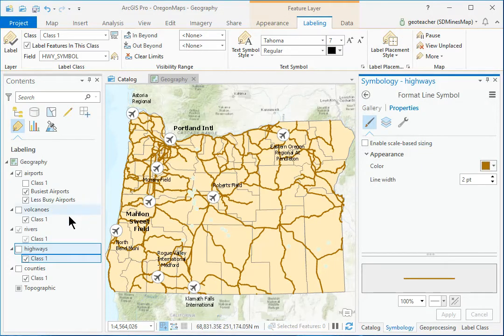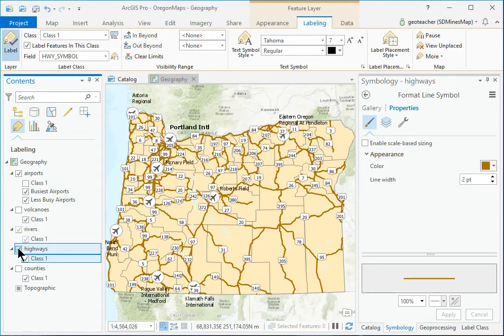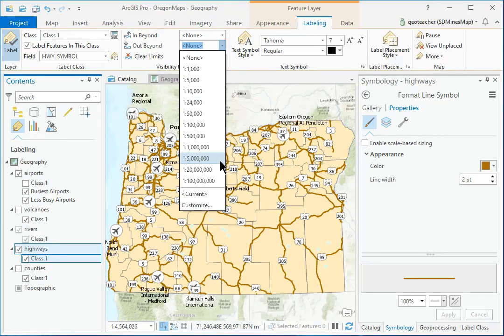In Contents, check the box beside Highways to turn on the labels. In the Labeling Visibility Range group, set the Out Beyond limit to 1 to 1 million.